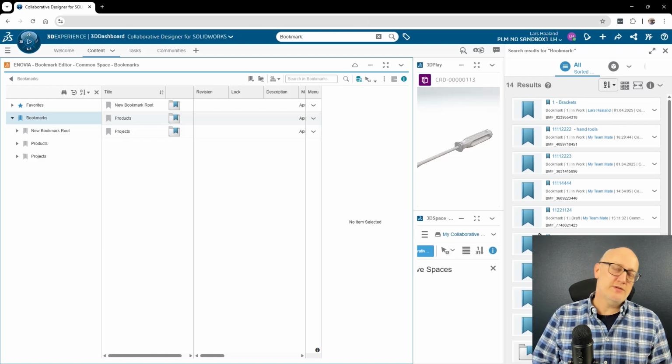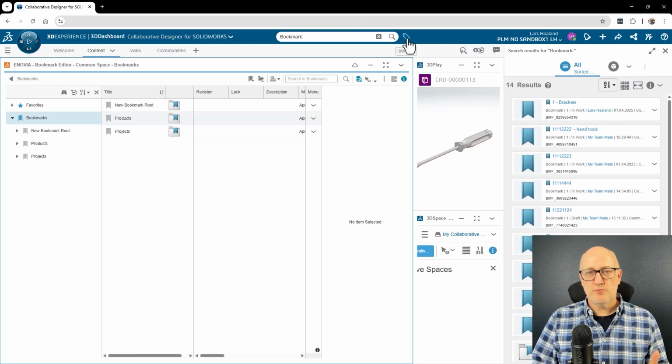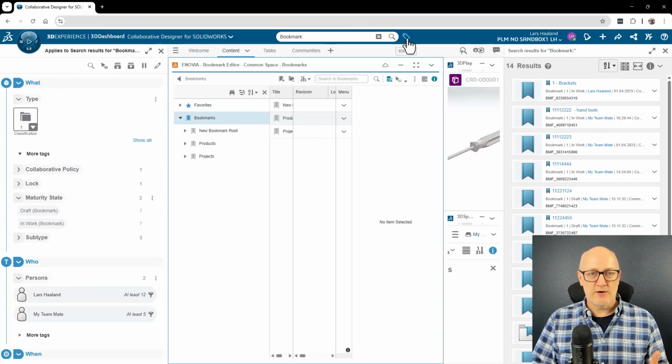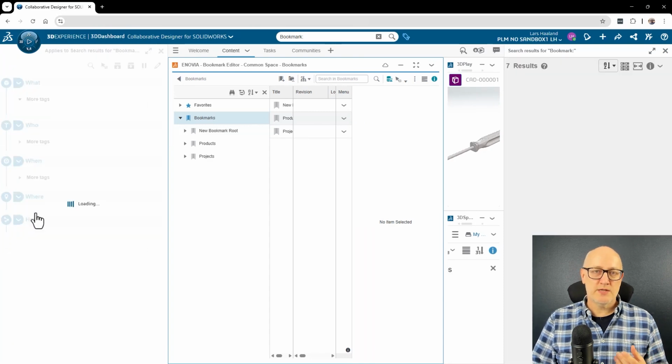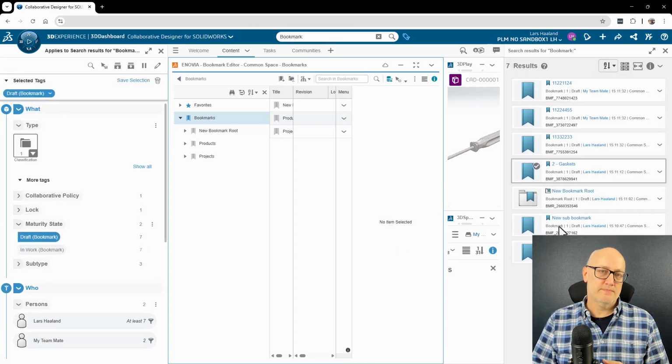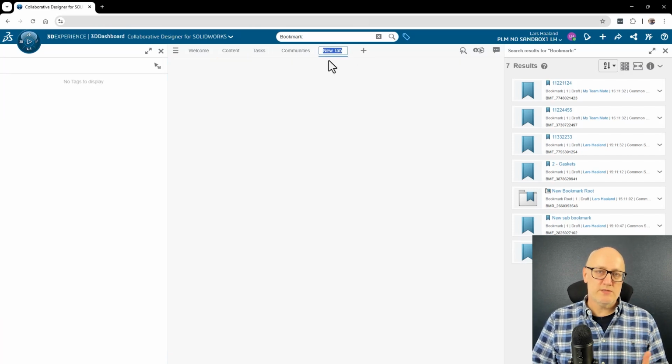Now let's filter the search result. I want to see only the bookmarks that have the maturity state draft. So we go to the tag button, and down here we will select the draft maturity state. We will now change the maturity for all these bookmarks. To do this, we will use the Collaborative Lifecycle app. We will add it to our dashboard like this.